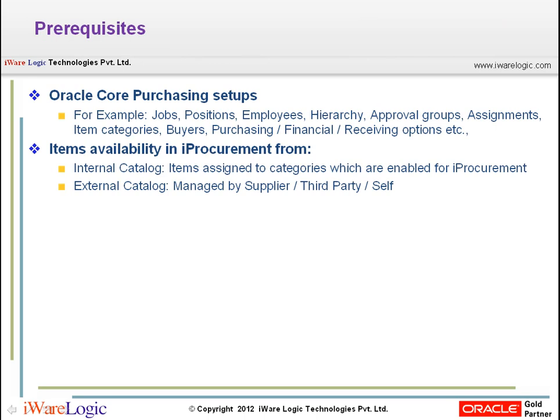Before we start iProcurement, there are a few prerequisites to start the data entry in iProcurement. The prerequisites are Oracle Purchasing setups like creation of jobs, positions, employees, defining the hierarchies, different approval groups, assignments, creation of item categories, defining the buyers, purchasing, financial and receiving options, etc., related to the organizations. Then for item availability, we need to create the internal catalogs wherein items are assigned to the categories which are enabled for iProcurement, and external catalogs which are managed by the supplier or third party or self-managed.